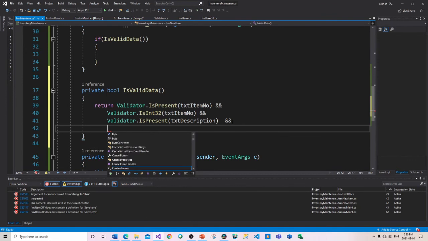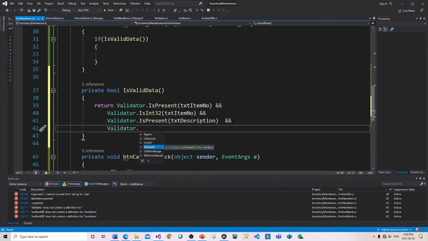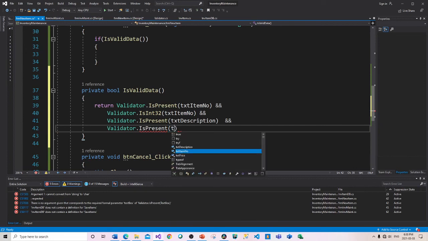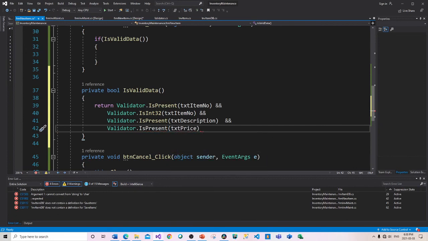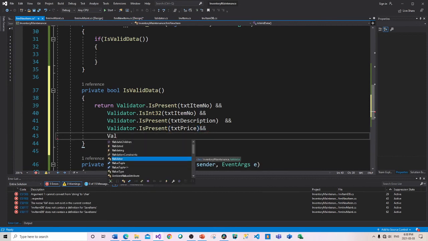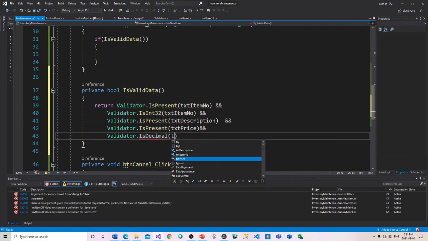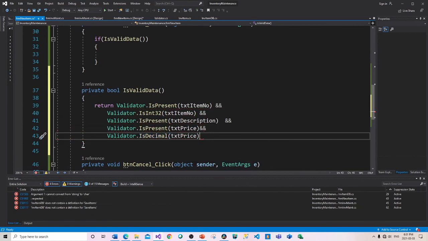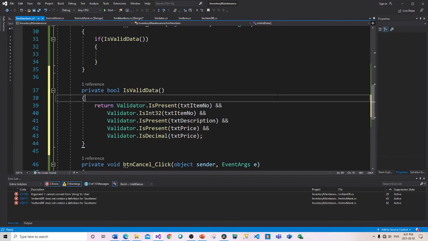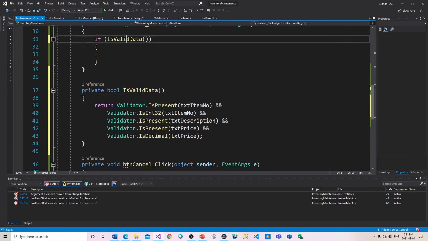And let's do validator dot is present, and in here I want txt price. Okay, and I've got one more to go. Validator dot is decimal and txt price. Okay, and a semicolon. And that's actually done. Control KD, and that's all lined up. Notice my error up here went away.